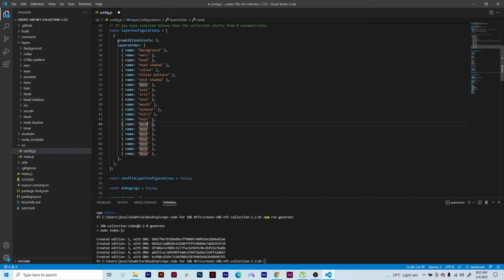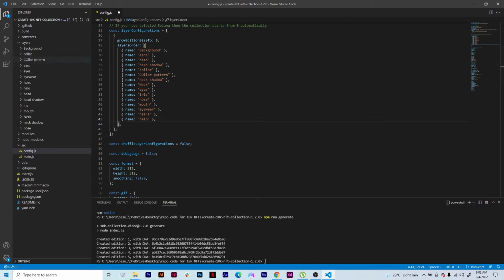Okay, so this is done. So I think I have everything correctly positioned, and as it is spelled here, I spelled it the same way here. So the next thing we're doing now is we're going to come down to the constant format, and then we want to change the size.